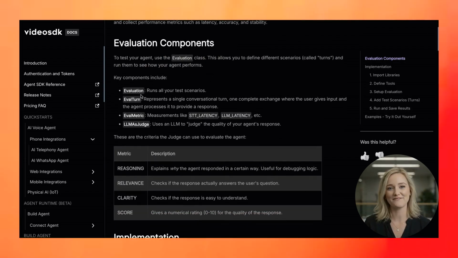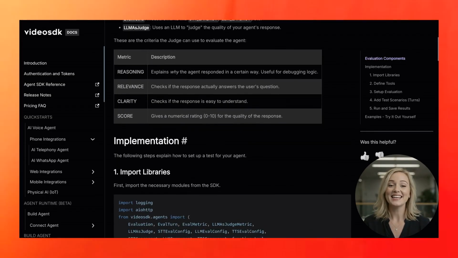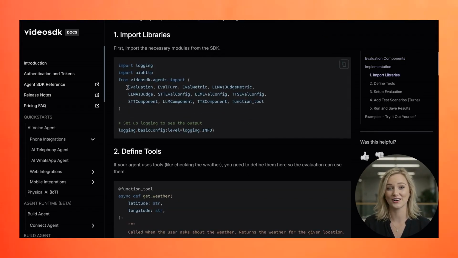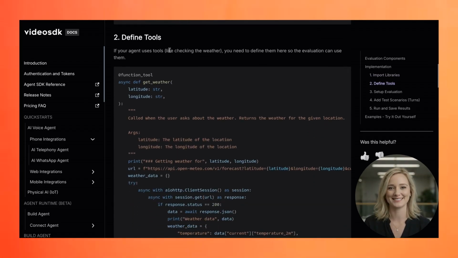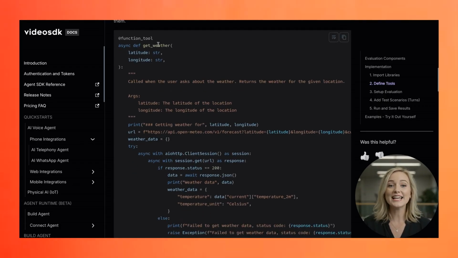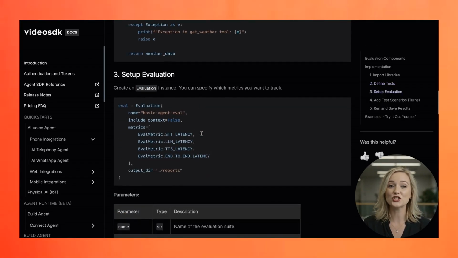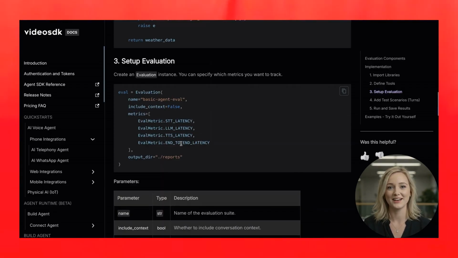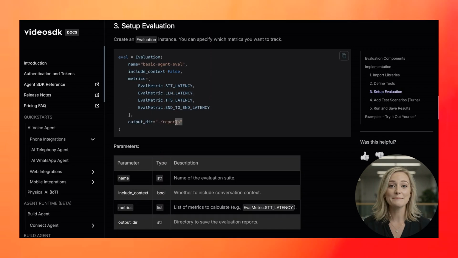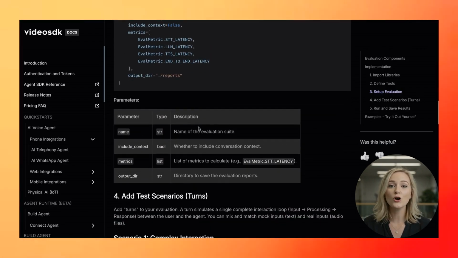We start by importing the evaluation and component primitives from the Video SDK Agent SDK. These imports define the evaluation runner, individual test turns, latency metrics, and the STT, LLM, and TTS components that will be benchmarked. Next, we'll implement a function tool to check the weather. We create an evaluation object to configure the metrics and reporting for our tests. And within this evaluation, each turn represents a single, complete execution of the agent pipeline, from input through STT, LLM, and TTS, including optional tool calls and judging.